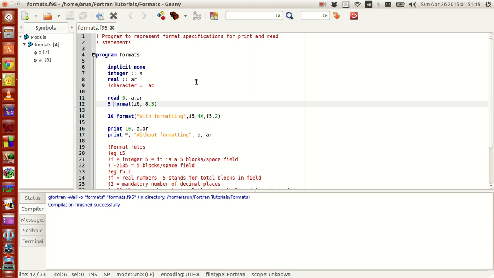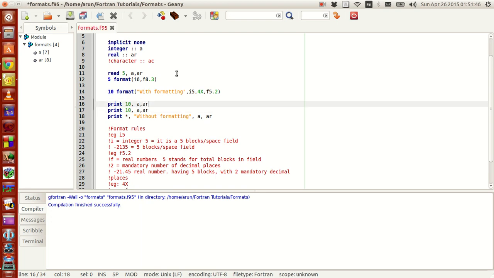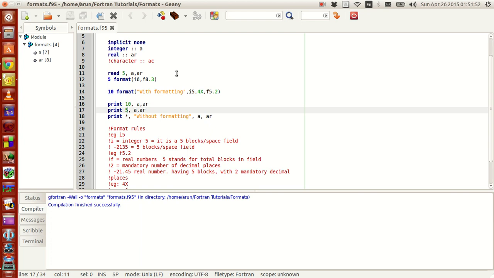Now this format statement can be used for any kind of statement, any number of times, and it doesn't have to be used only once. I mean, if you write a format statement, it can be used for print statements also. I have already given 10 here. Let me just do this with 5. So this can be used like this, but for one print statement or one read statement, only one specific formatting is allowed. You cannot give multiple formattings.